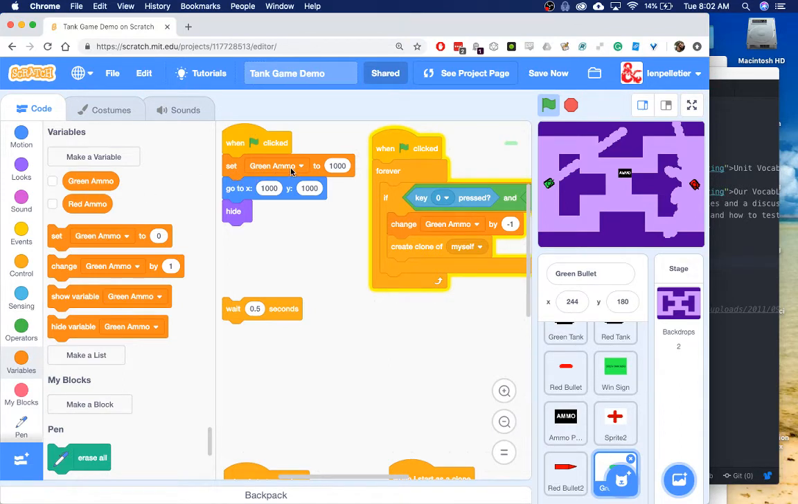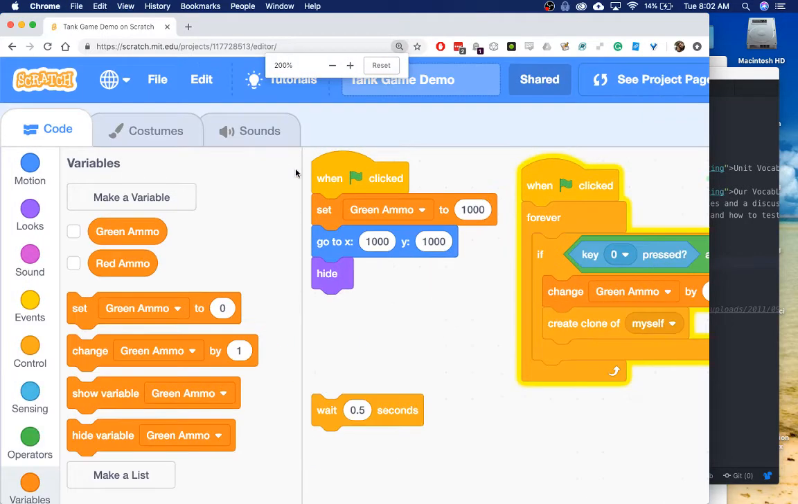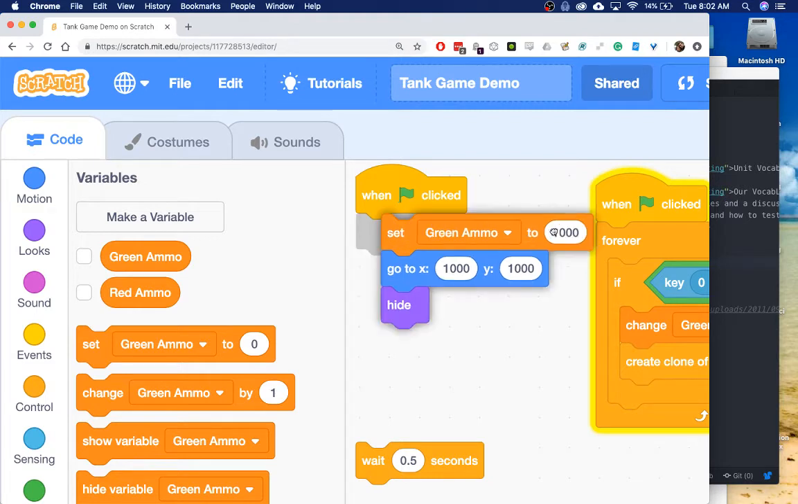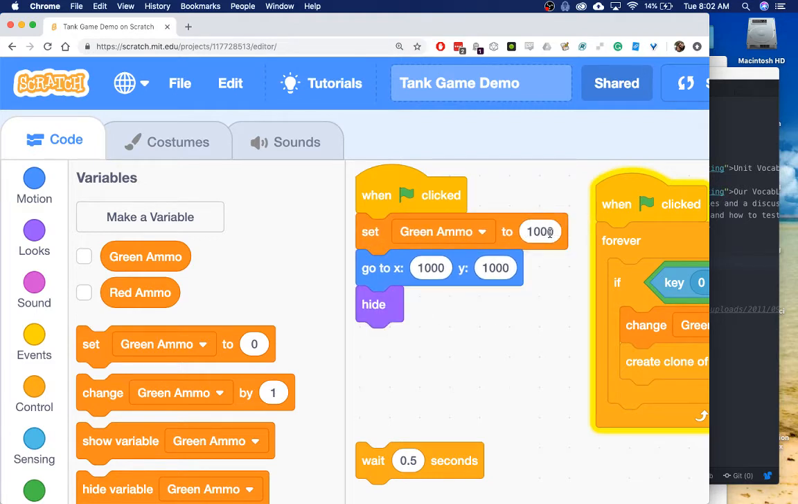And then here we are using the set block. I'll just zoom in. You can see I'm using set green ammo to 1,000. So our green tank starts with 1,000 bullets, which is a lot. And then the rest of this is for the bullet sprite. I just move it out of the way. The actual sprite itself is not going to be doing a lot. It's just going to be a factory that will produce copies of itself. I'll send it to 1,000, 1,000 just to get out of the way, and I hide it as well. So that's what the sprite does.